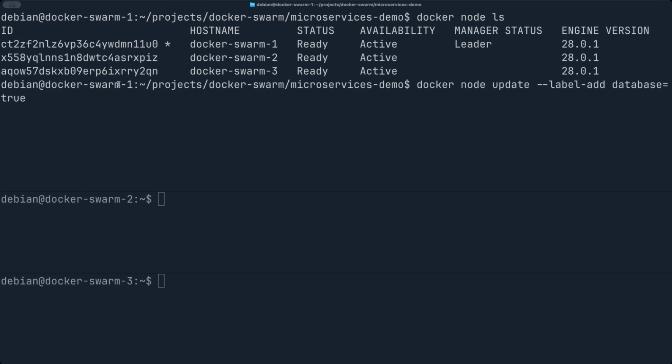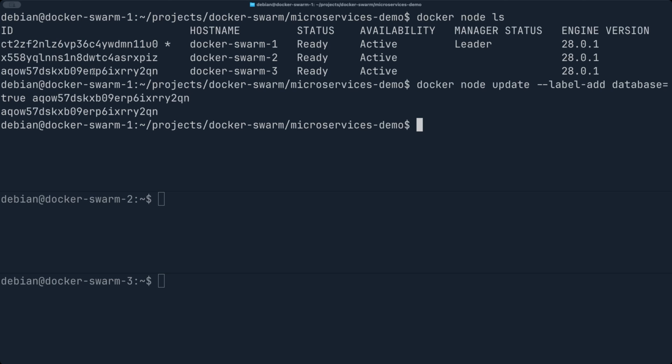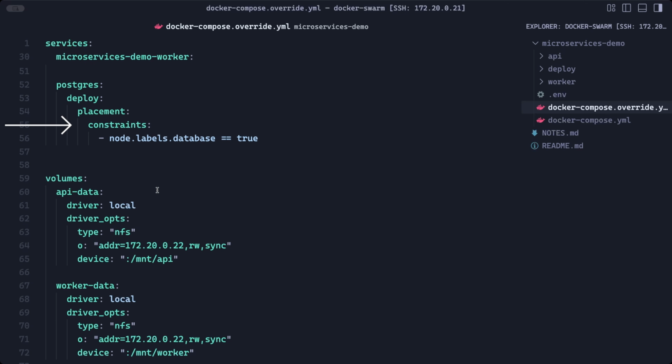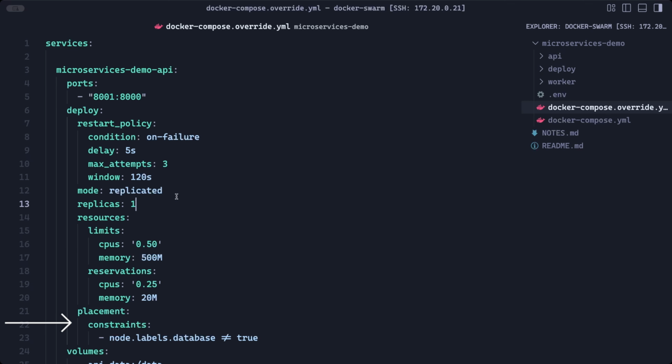Now this is based on the labels which can be added to a node with the docker node update command. For example, I can add the database=true label to a node I wish to only be used for the Postgres database. And then for the Postgres service under placement, I can set a constraint to restrict the Postgres container to that node. And to keep this VM clear of other containers, I can set the opposite constraint on both the API and worker containers.